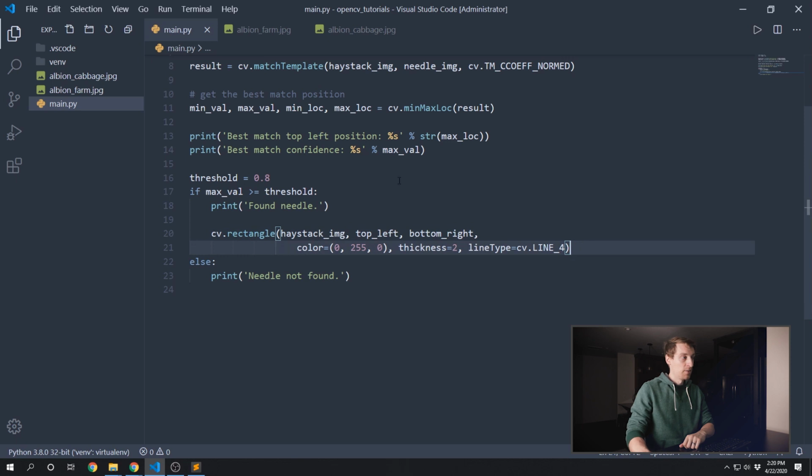So to do that, OpenCV has this rectangle function. And to use this function, you simply give it an image to draw on. And I'm going to give it the haystack image, which is our original screenshot. And then you need to give it the coordinates for the top left corner of the rectangle, and also the coordinates for the bottom right corner of the rectangle. And the fourth parameter is the line color for the rectangle. And this is in BGR format. And all these values go from 0 to 255. So here we got the blue and the red at 0 and the green at 255. So we expect this to be a green line.